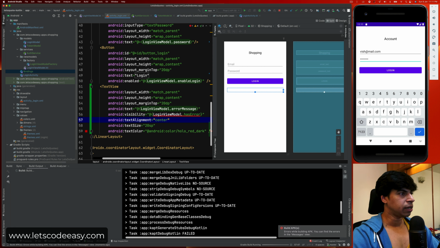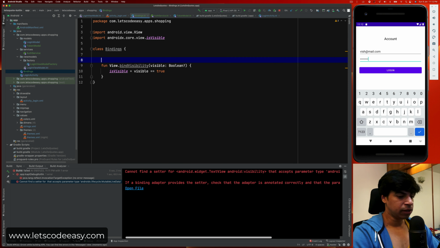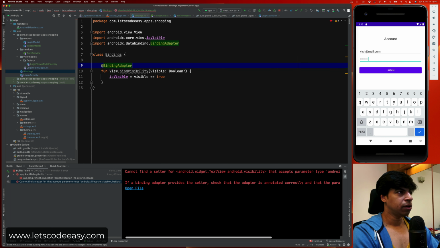Because that's just included, it's still an error. So if binding adapter provides a setter, check that the adapter is annotated correctly. So we are missing an annotation, that's the reason. So let's go back, and I need to add binding adapter. So this is more like an adapter on Android visibility.